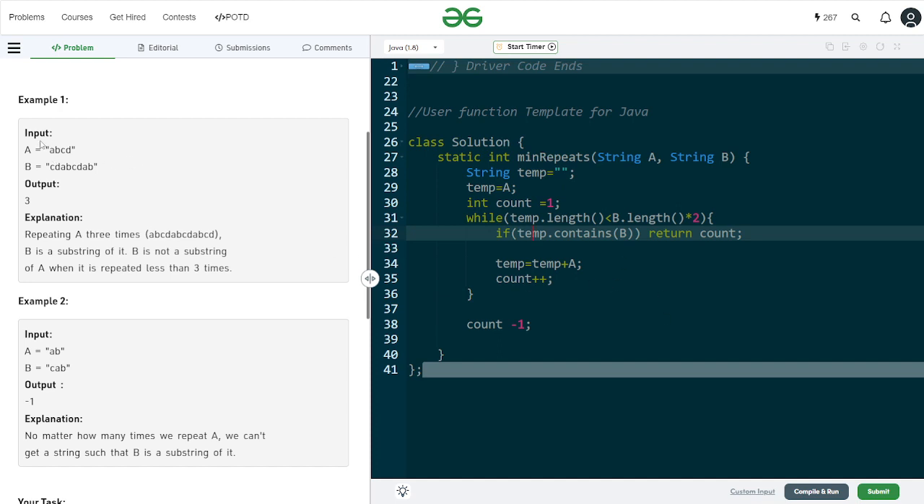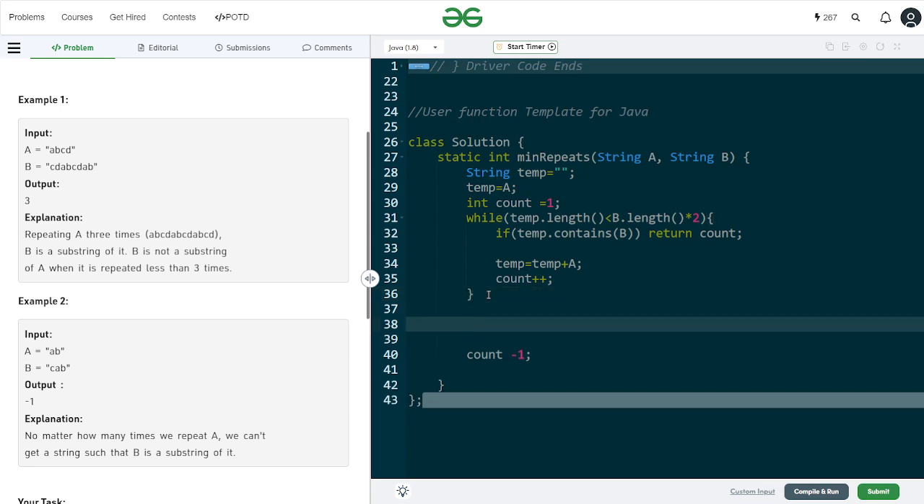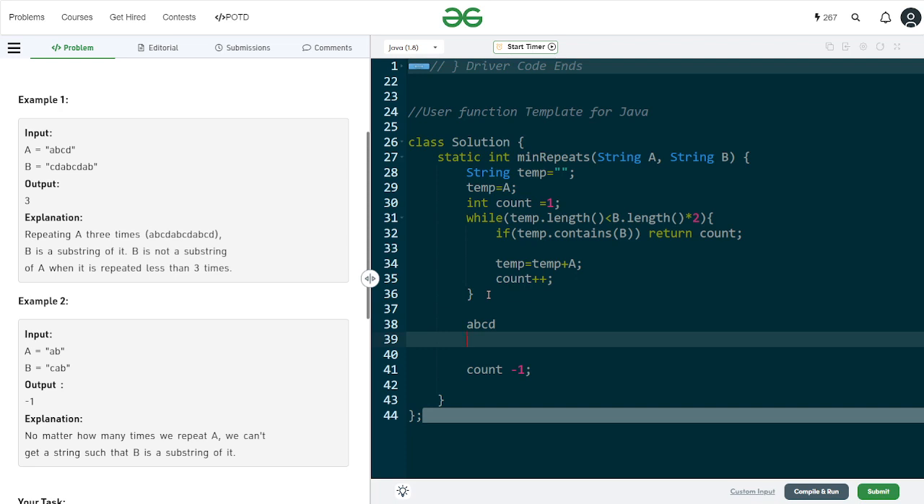For example, let's take example one and understand it. Firstly, temp will be A, B, C, D, and B will be C, D, A, B, C. After the first iteration, the check will be false, the counter will increment and A will be added at the end. It will check again, false, and add again. Now this time it's true, so it will return the count.